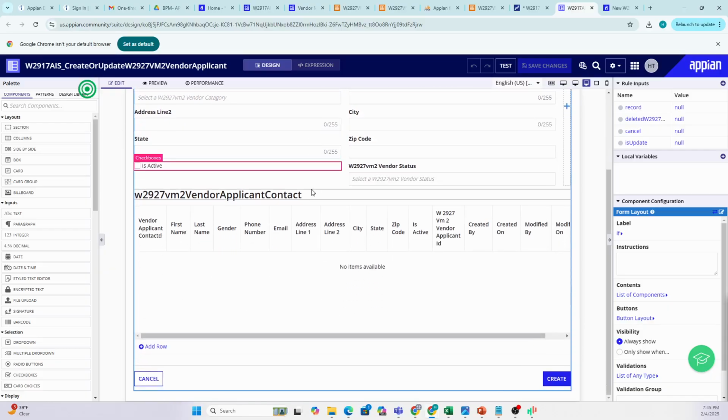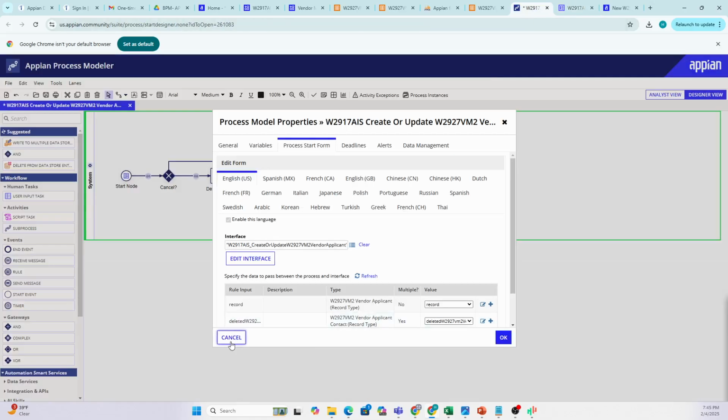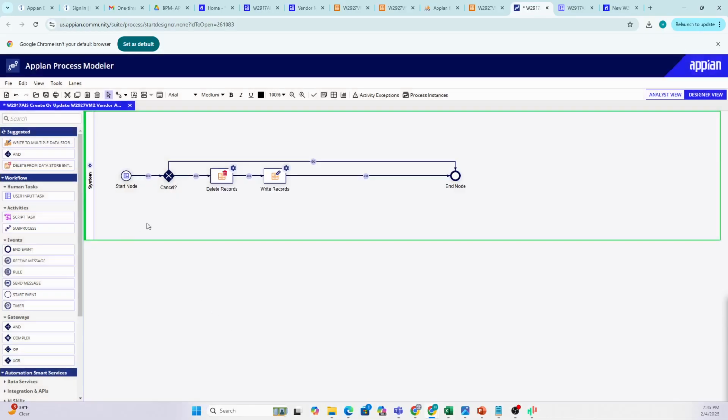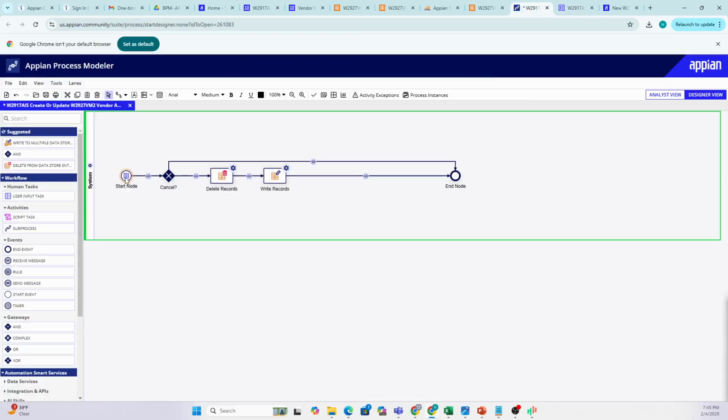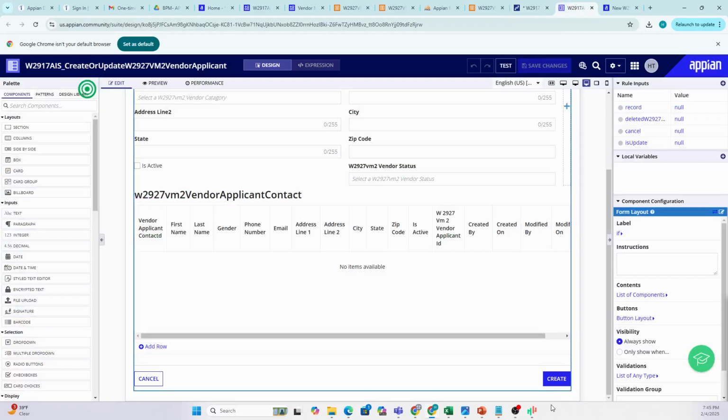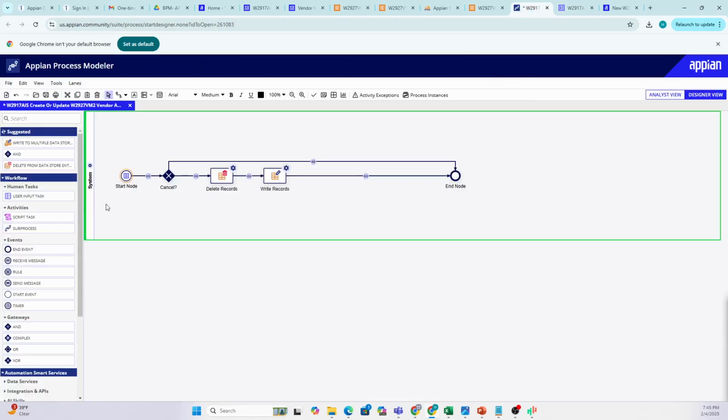This interface is embedded inside, where we make that a process start form. When we start the process, it starts with this form, and then we added that interface right there inside. That's why you see the blue icon right there. If you see that blue icon, that means there is an interface embedded in this specific process model. And once they click on submit, when they click on create, it will exit from this node and come to this page.